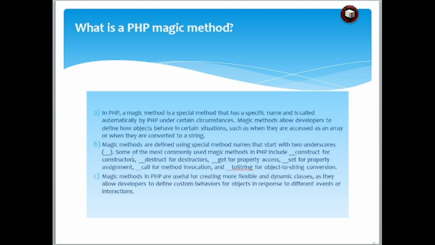Magic method is a special method that has a specific name and is called automatically by PHP under certain circumstances. Magic methods allow developers to define how objects behave in certain situations, such as when they are accessed as arrays or when they are converted to a string. Magic methods in PHP are useful for creating more flexible and dynamic classes, as they allow developers to define custom behaviors for objects in response to different events or interactions.